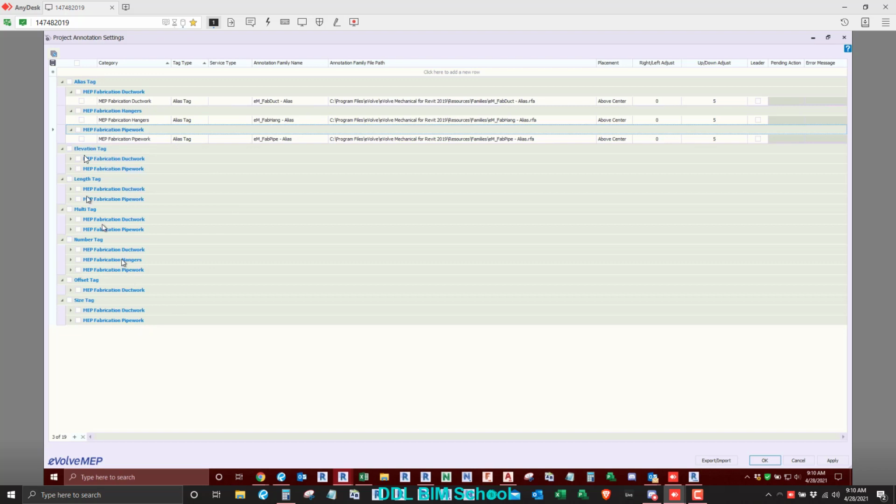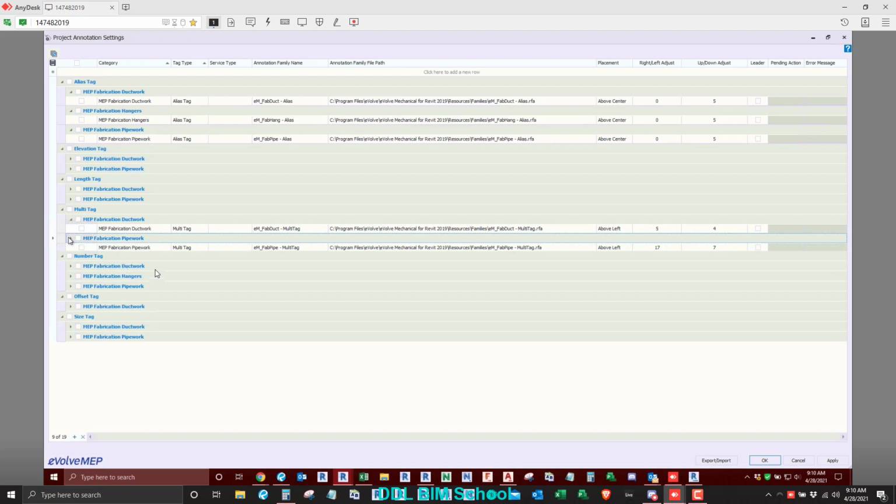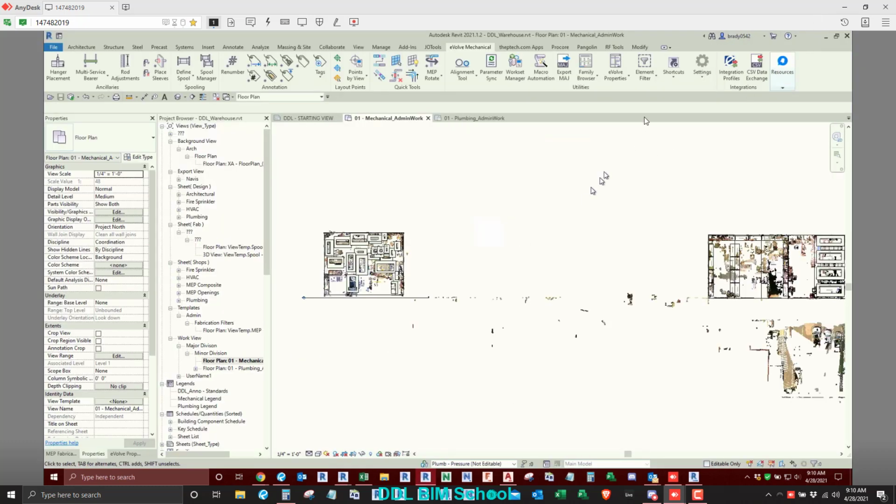Okay, but in general, the other one is multi-tag. Multi-tag is basically if you want to have a tag that shows both length and elevation in the same tag, which is kind of common in the mainland. I've seen some guys use, for ductwork, size and length in the same tag. When we run through this a little bit later, you'll see what the out-of-the-box eVolve one includes in their multi-tag.